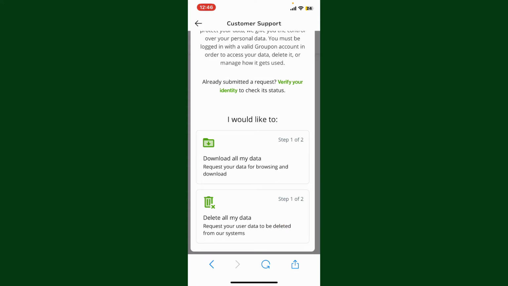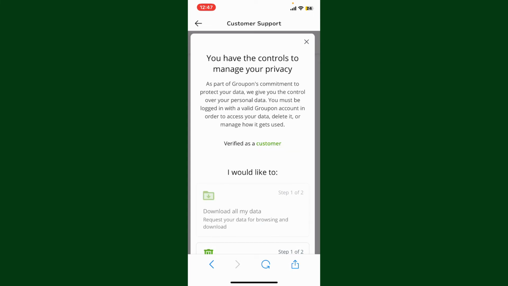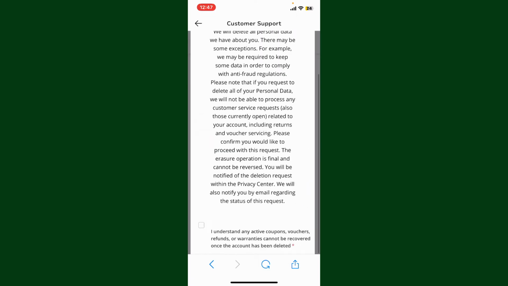make sure that you've downloaded all of your data before requesting your deletion. Tap on Download All My Data at the top of the screen and tap on Confirm Request. You'll then receive a copy of the personal data Groupon has about you, and you'll be able to view your data on this privacy center. Now get back and tap on the Delete All My Data option.